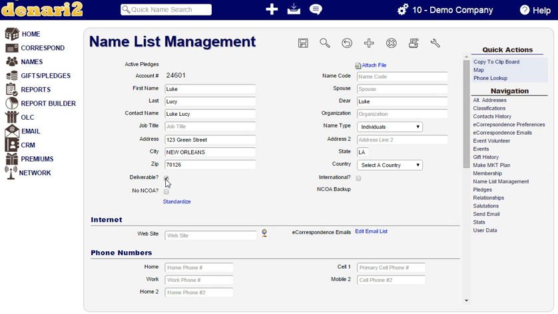We have a deliverable checkbox in this section that is used for those times when you send out mail and it comes back from the post office as undeliverable. You can then uncheck this box. Now when you do mailings, you can tell Denari to not include those. In Name Segmenter, Denari calls them bad addresses, and you'll see that in the session on Name Segmenter.